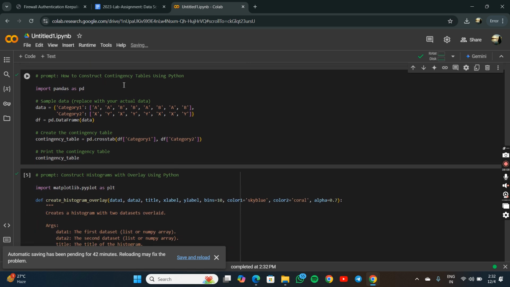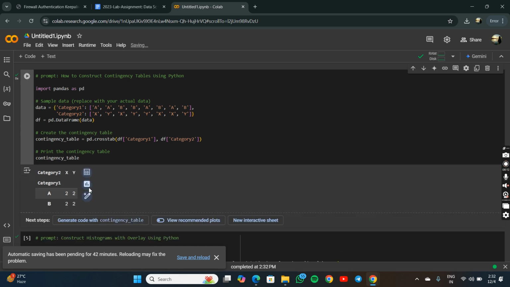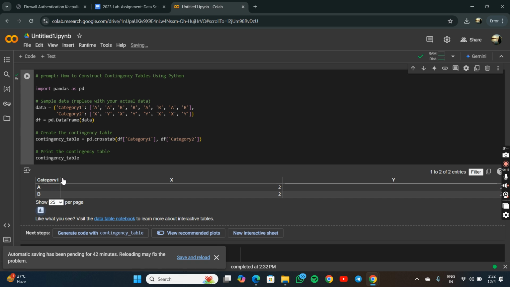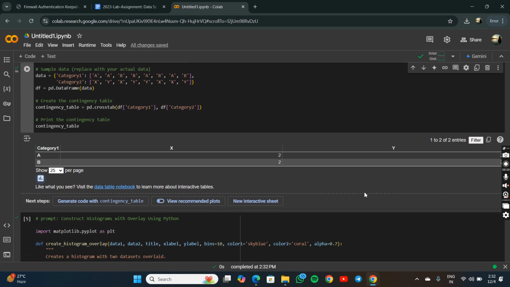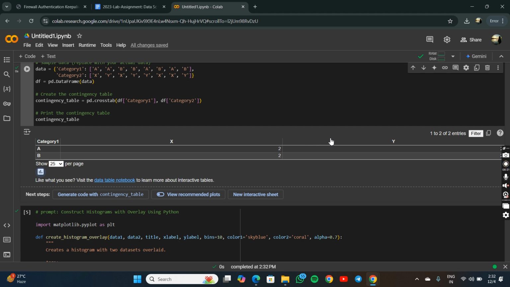The second code is how to construct a contingency table using Python. So on running this code, we will get this output. In category 1, A and B are there and X and Y are there. In category A, there are 2 X and in category B, there are 2 X. In category A, there are 2 Y and in category B as well there are 2.